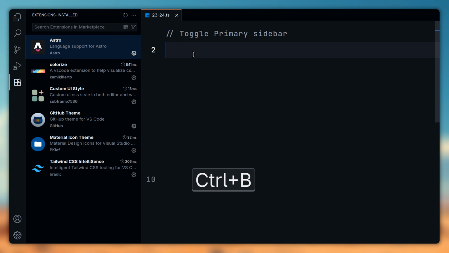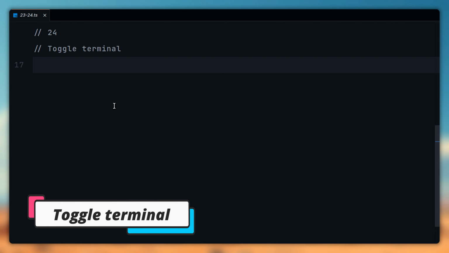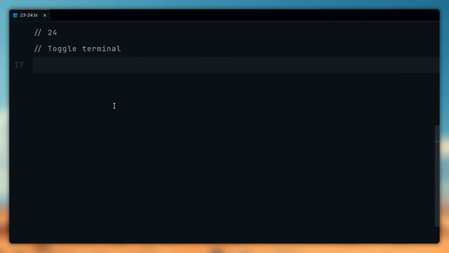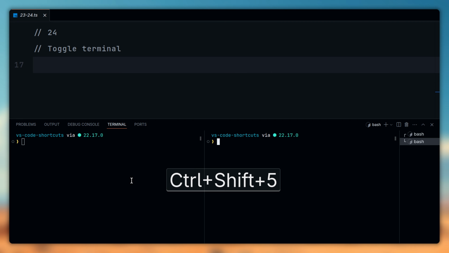And lastly, the sidebar, which holds all these. Shortcut Ctrl B. Now the last shortcut of this video is for the terminal, because a developer without a terminal I just can't think of. So to toggle the terminal in VS Code, press Ctrl plus backtick, and to create a new terminal in split mode, press Ctrl Shift 5.